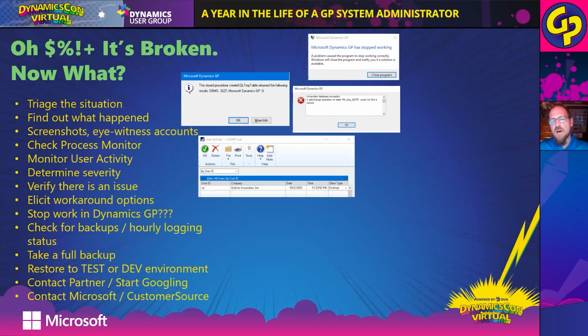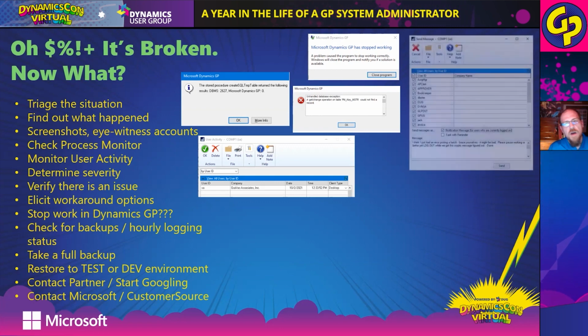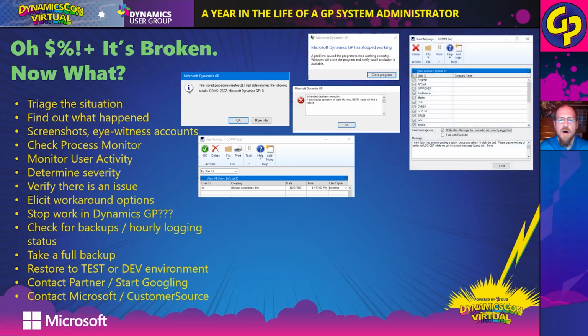Now, when you're maintaining Dynamics GP, and an error occurs, who's in, right? Who could be affected? Dynamics has given us a number of windows that help system administrators navigate and do things. One of them is see who's in. It's the user activity window. Another one of my favorites is the send message button. It's in the later versions of Dynamics GP.